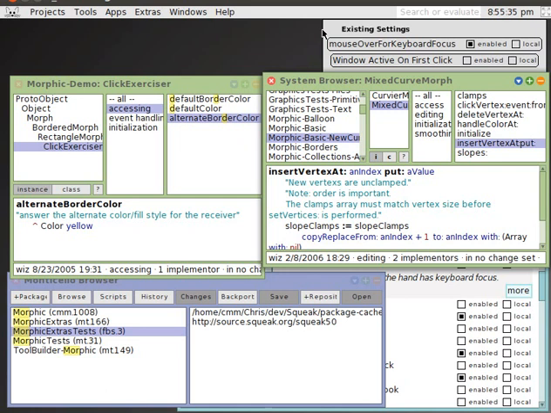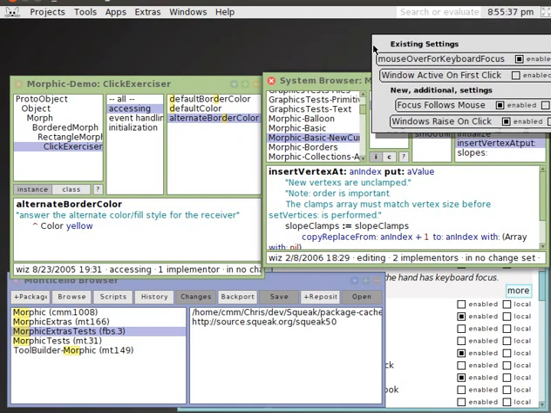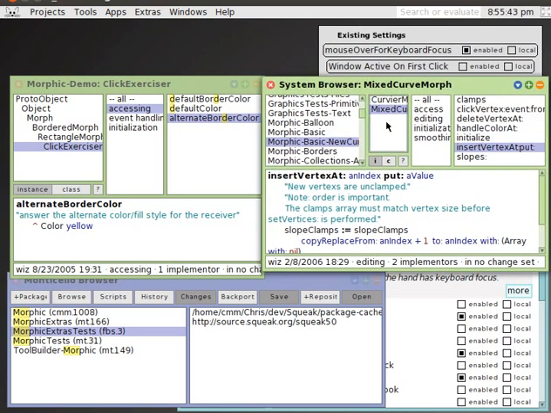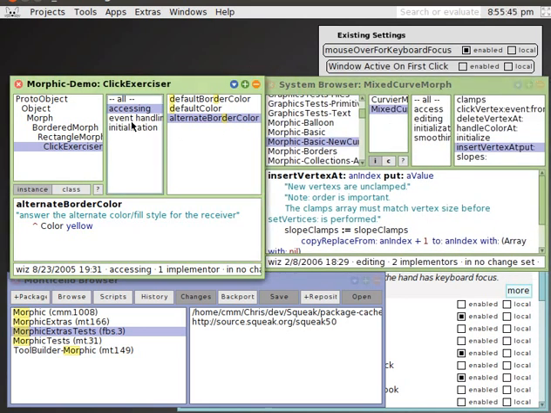wait a minute, do I have focus on? I still have that on. Let me turn that off. So as you go back and forth, then you have to click.